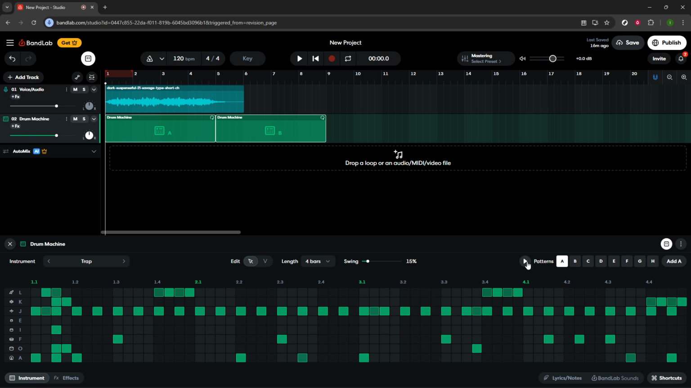When your pattern sounds good, look for the Add button and click and drag it onto your arrangement or timeline. Drop it exactly where you want the beat to start, like at bar 1. This places a region on the track using your pattern so you can build your song structure around it.